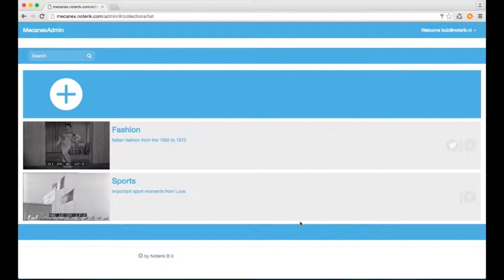I'll log in, and as you can see, you will first be presented with the collection overview screen, where you can see that we already have 2 collections prepared. One collection is called Fashion, while the other one is called Sports. Both collections consist of 3 videos, and these videos are guaranteed to be automatically annotated, so these will return the correct JSON output, which is required for the further steps, so the content enrichment step and the editorial step.